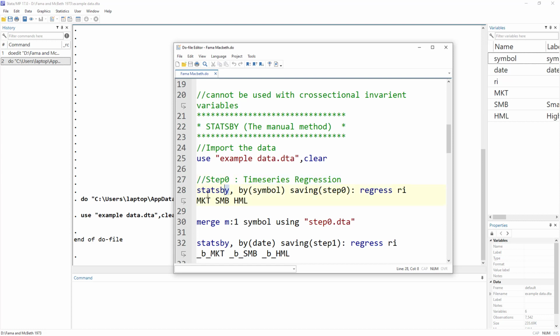So we use this statsby command, and if you are not familiar with the statsby command, we have a video that explains it in detail. So you can go back to our channel and check out this video. What we are going to do is perform this regression where we regress stock return on these three factors, and we are going to do that for each symbol separately.